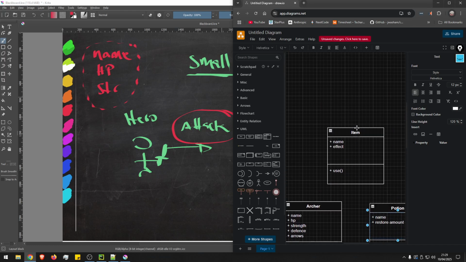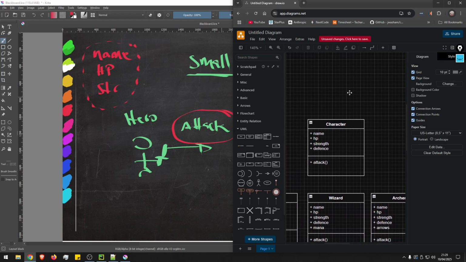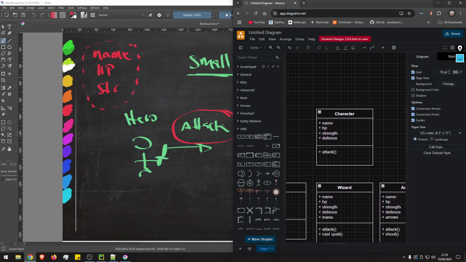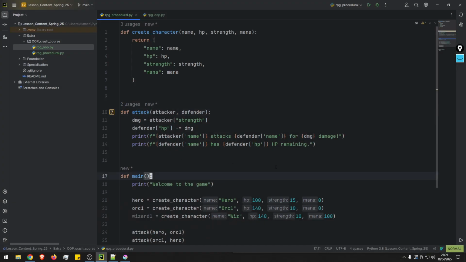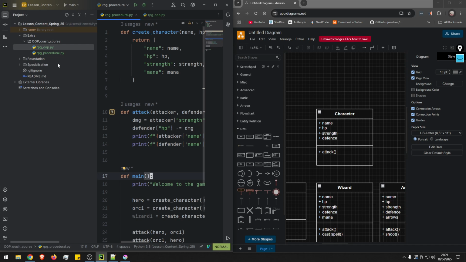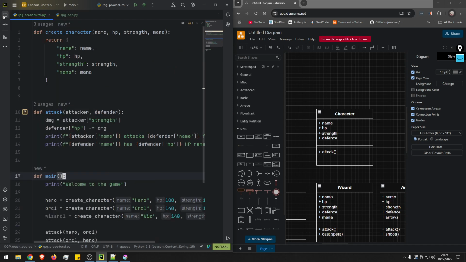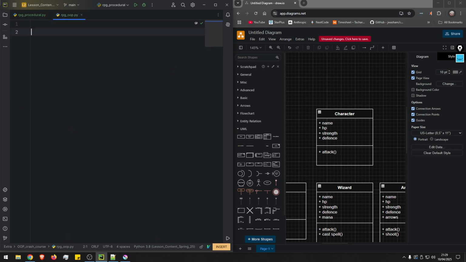Here we go. That is item. Here's character. So let's build this. So, object-oriented programming. What do I need? I definitely need a class character. That I definitely need. So that's a class character.